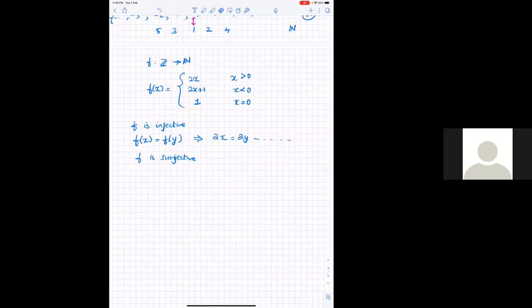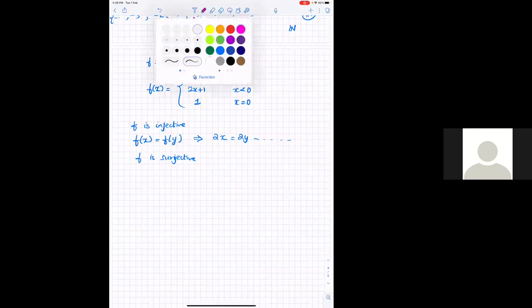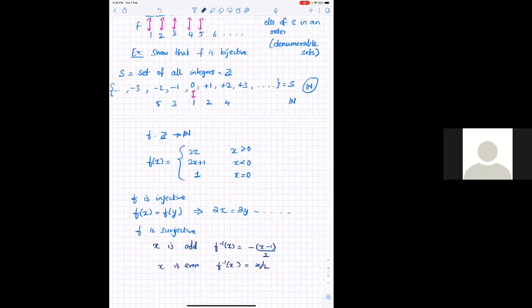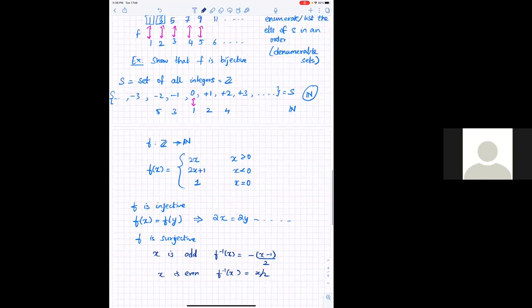So to show that f is surjective, we have to find the inverse of every element. So x might either be odd or x might be even. So if x is odd, then you have to clearly write down what f inverse of x is, which in this case is as he pointed out. And if x is even, then you have to say what exactly it is. So this shows that you have constructed a bijective map between S and the set of natural numbers. So the set of all integers is countable.